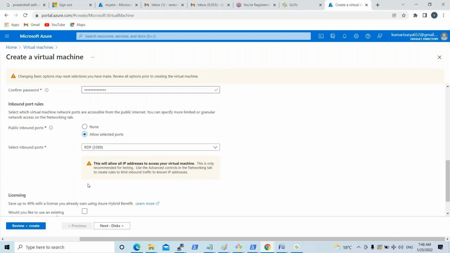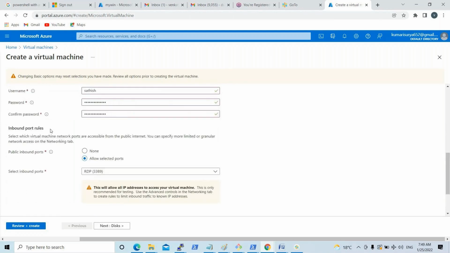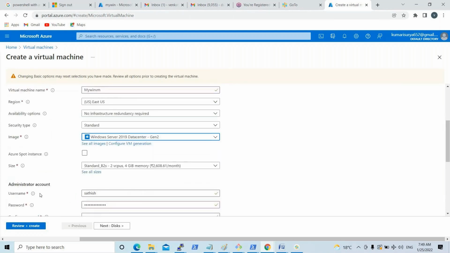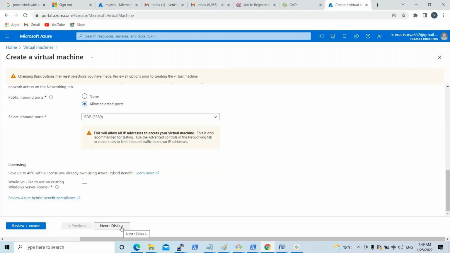I entered everything: instance details, inbound rules, and administrator account. Now everything is fine. Now click on next disk.